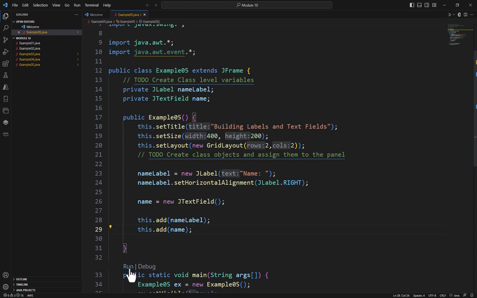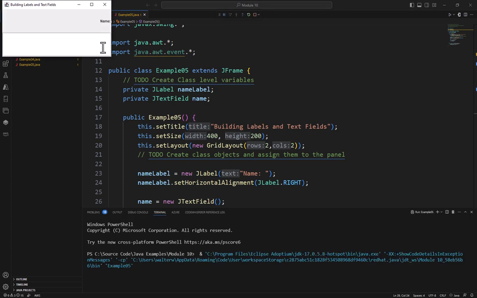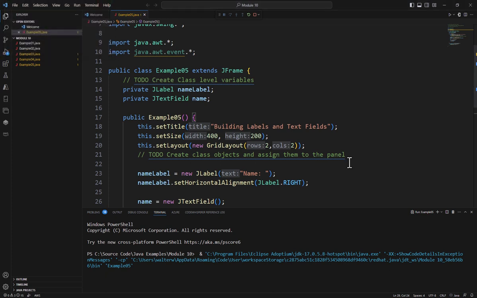Now I'm going to come down here and run this real quick. You can see it gives me name. It gives me a huge text box. Now, I might be asking, why does it give such a big space? Well, that's because grid layout said I have to use all of my space. I need to split it amongst all of my rows and columns. This is a great example of how I did that. I'm going to close this.